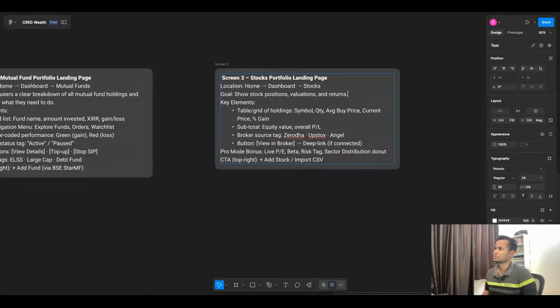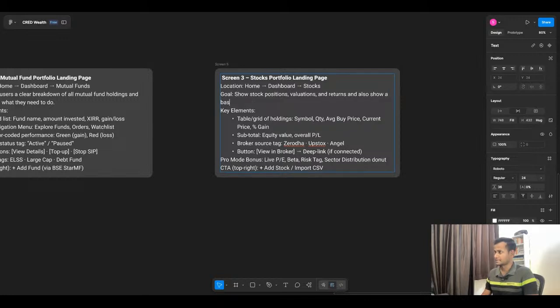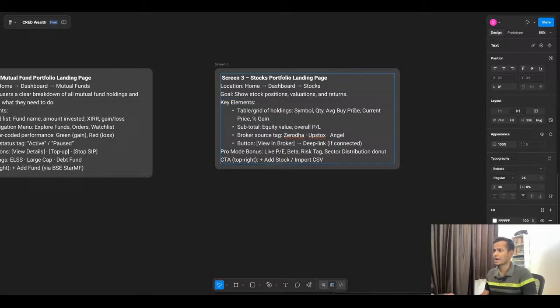Now coming to show stock positions, valuations, and returns. Also show a basic insight, or maybe we shouldn't do that, because this insight is not relevant for us. Why am I not adding the insight in this one here? Because I don't want CRED to go in the direction of stock brokerage, right?